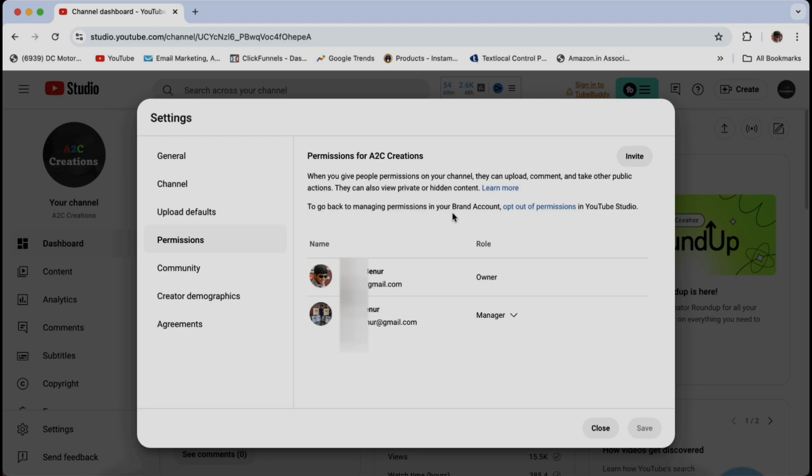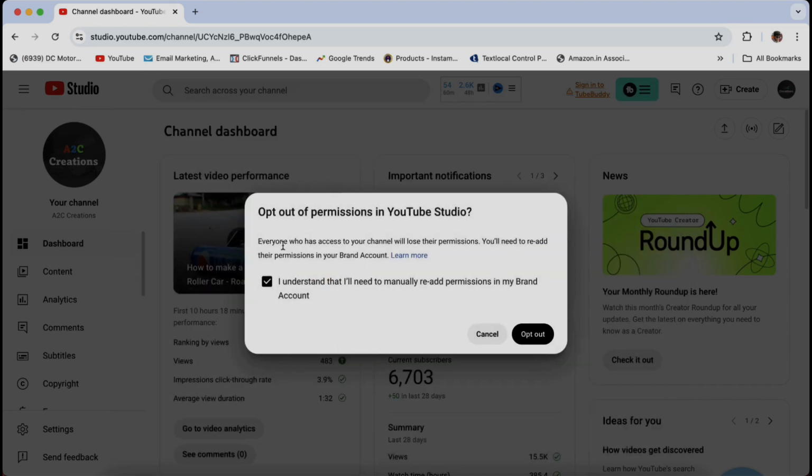So if you're also seeing something like this, to go back to managing permissions in your brand account, opt out of permissions in YouTube Studio. Okay, so I'll be just clicking on opt out of permissions in YouTube Studio. So everyone who has access to your channel will lose their permissions. You will need to re-add. That's what they are saying. And click on opt out.